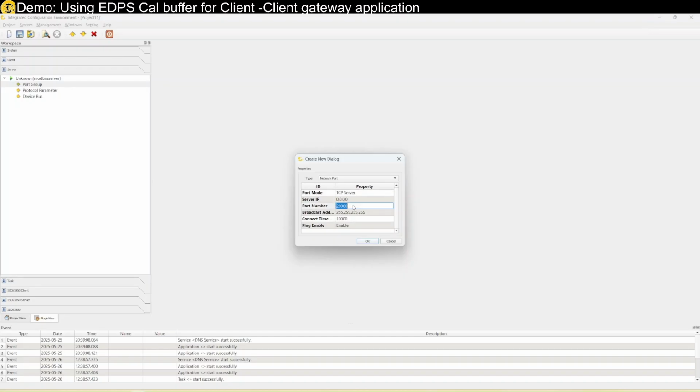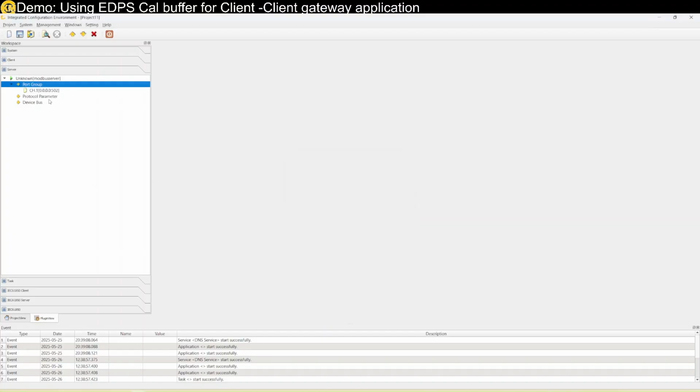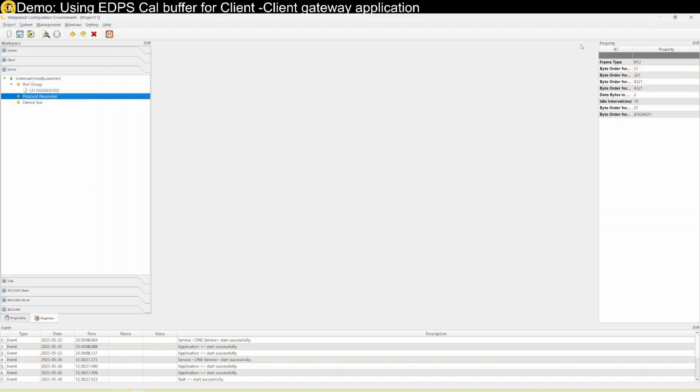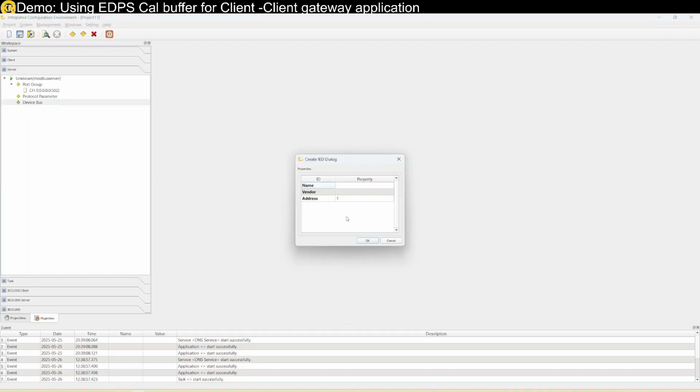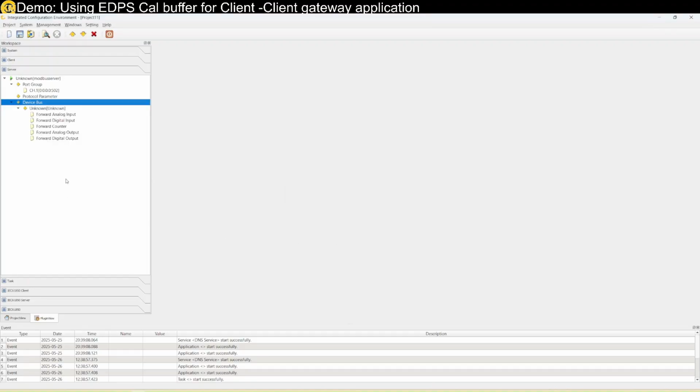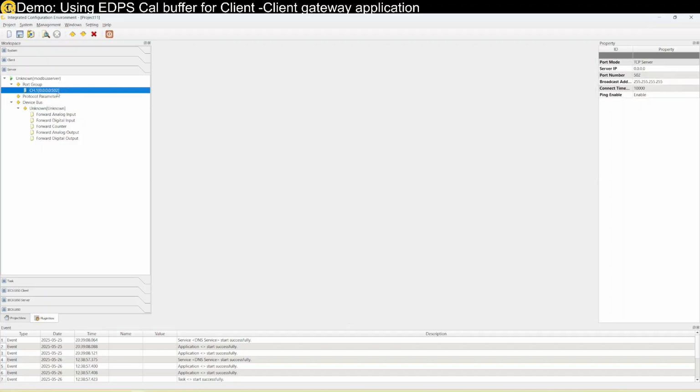This is 502, and press OK. Coming to here, I need to change this to server, TCP IP. Right click and press OK. This is our first server, which is 502.